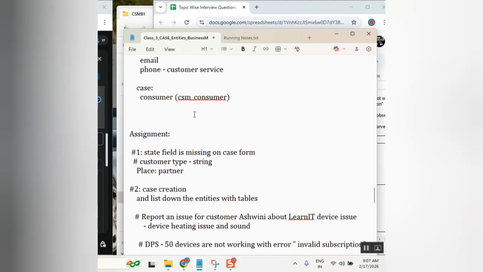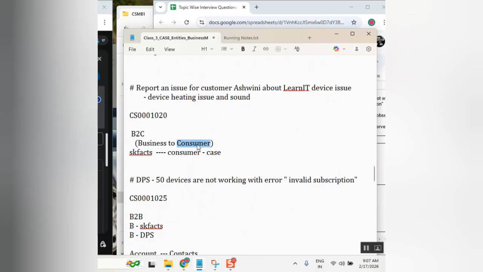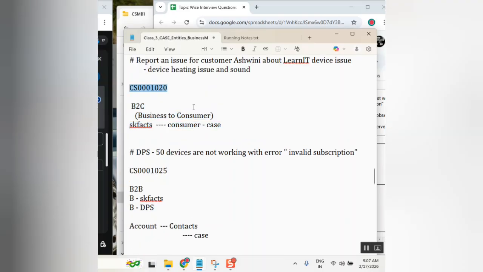Now consumer. In B2C, business to consumer, the hero here is the consumer. I sold the product to Ashwini Garu, so Ashwini Garu is the direct consumer here. If she wants to raise a concern or ask for help or any customer service related request, she is called a consumer. The case that we raised is consumer based. So this model is B2C, business to consumer. This is the first part we explained on the day. This part is clear, everyone?